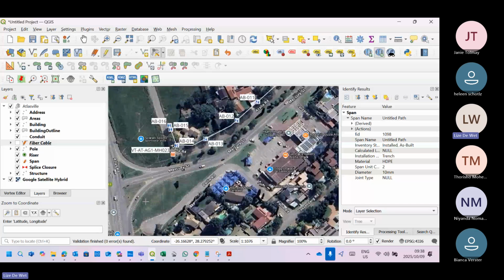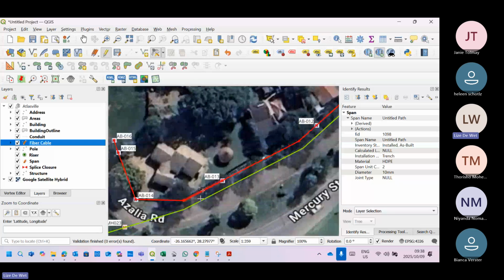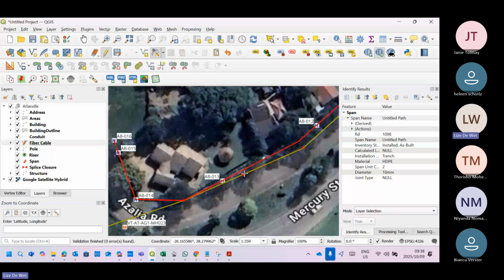Okay, now everything is snapped. Now we need to snap the feeder cable to the distribution route here. So according to the as-built, we can see that they tie together at that point.